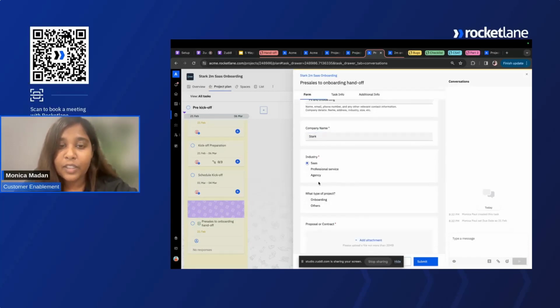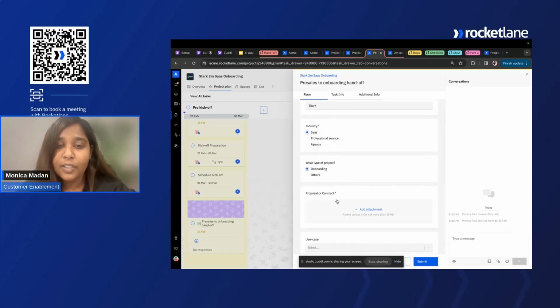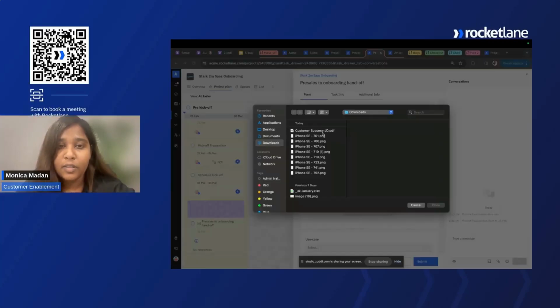So you can see that I'm choosing the industry as SaaS, which is going to be one of the conditions that the automation should satisfy in order to import the template that I mentioned.